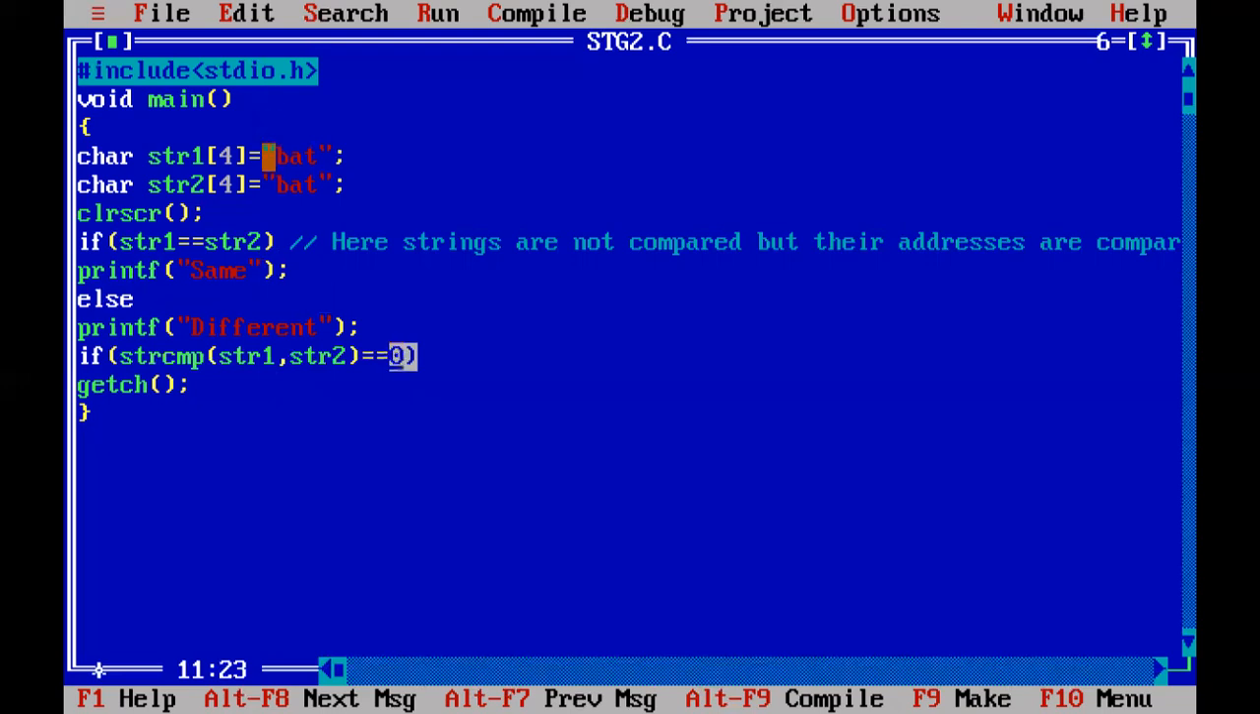Both the strings are same, not memories. The strings themselves are same or not? Same means it will return 0. That is true. So output is going to be printf same, else printf not same, I mean different.